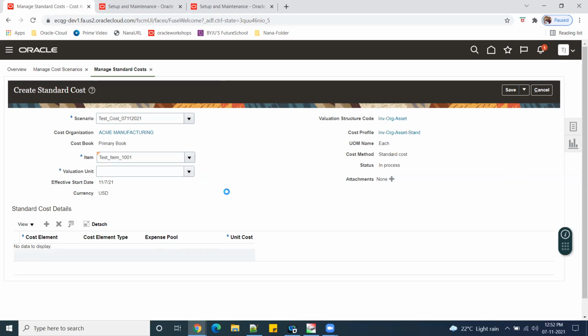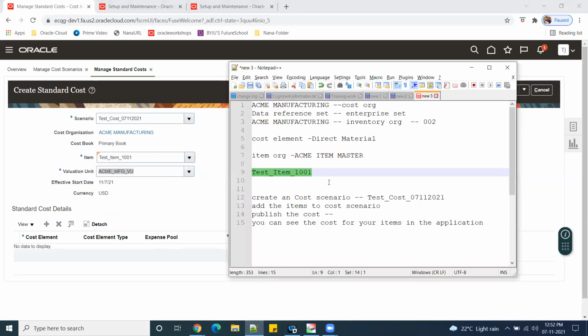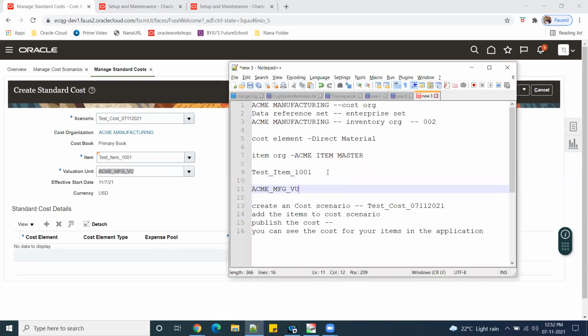Valuation unit is a part of the cost organization. While creating the cost organization, there is a valuation unit, which will come from the cost organization configuration, and then you have to select that. This valuation unit also has a significant column in the FBDA process. I'm putting it in my sheet.